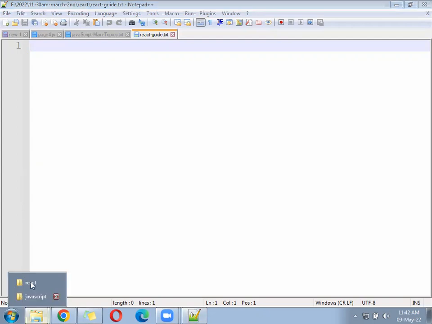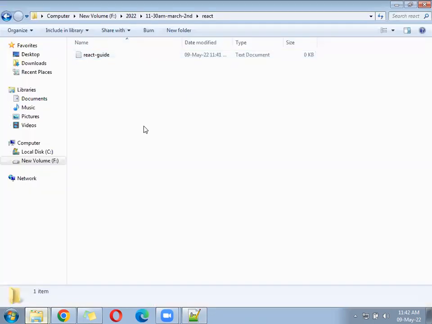Now under the React folder, we have to set up the React project. To set up the React project, I will give you two commands. Both the commands you have to run one by one. One command will set up the environment, and the second command will set up a new project.